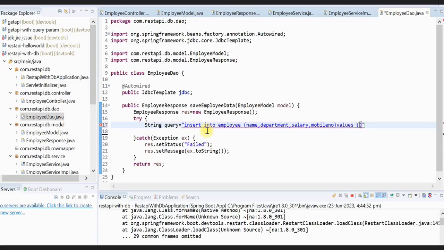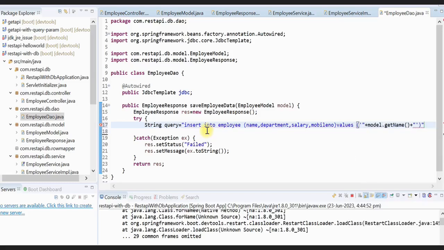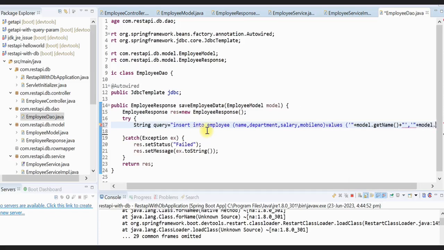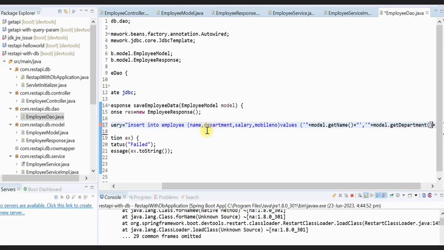For string type we need to set like this: first single quote, then double quote, then plus sign for concatenate, model dot get name, comma, same like this, plus model dot get department.